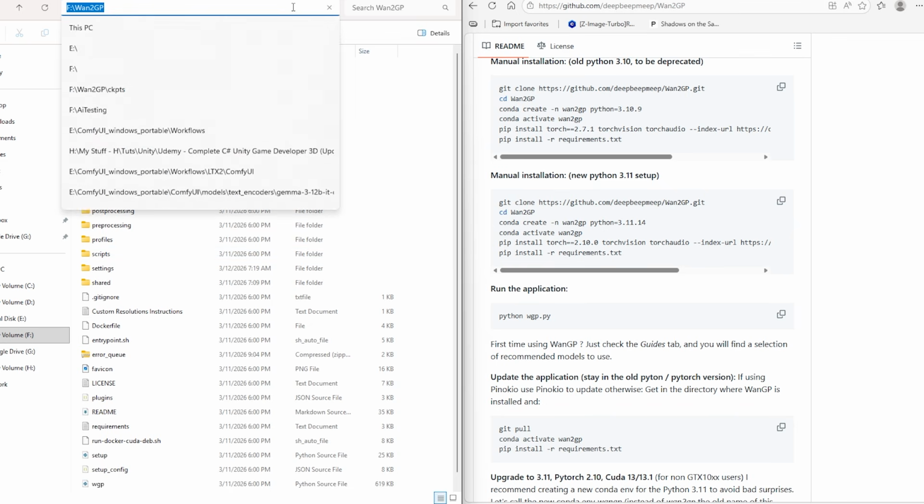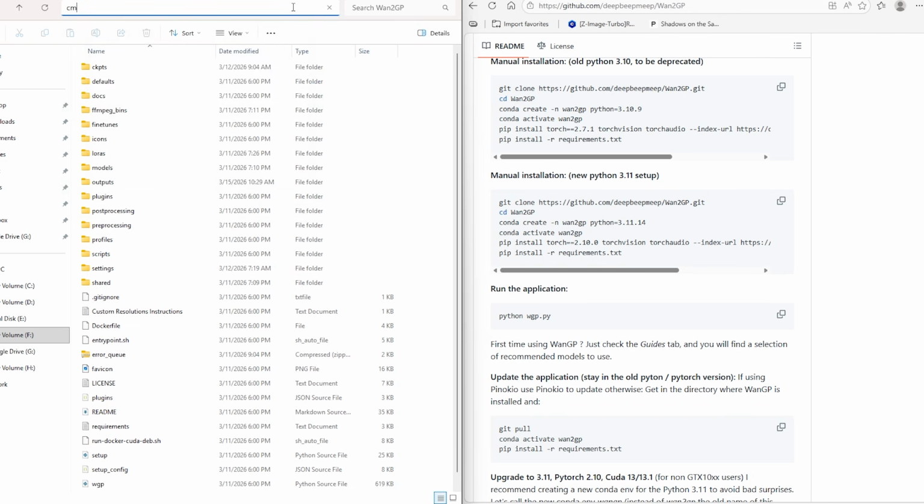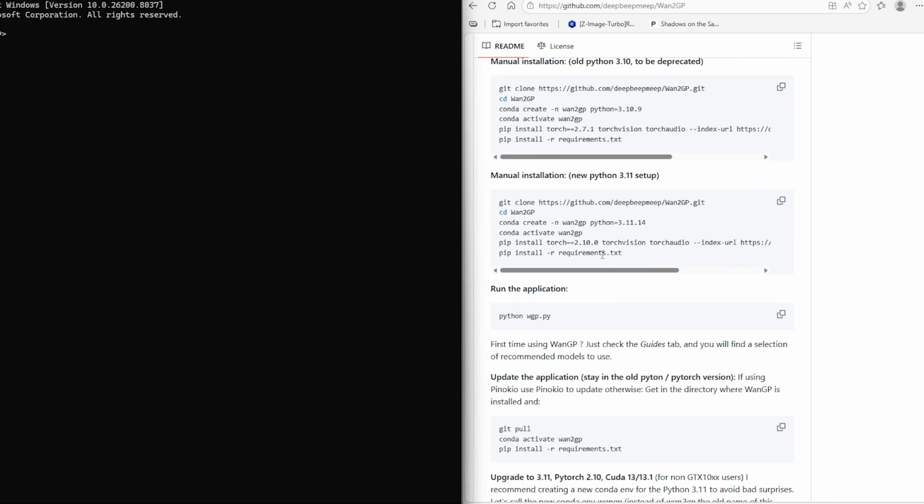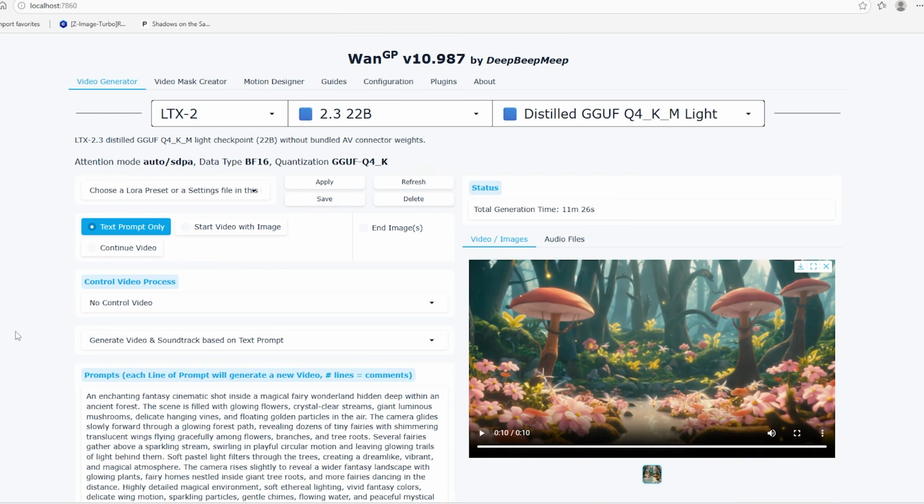What you need to do is again click in the address bar and type cmd, and then you need to copy paste this command to run Wan2GP. This is python wgp.py. Just copy paste it and press enter, and it will launch the Wan2GP interface. Now this is the Wan2GP interface. Once you're done with all the installations, you should be able to successfully see this window.